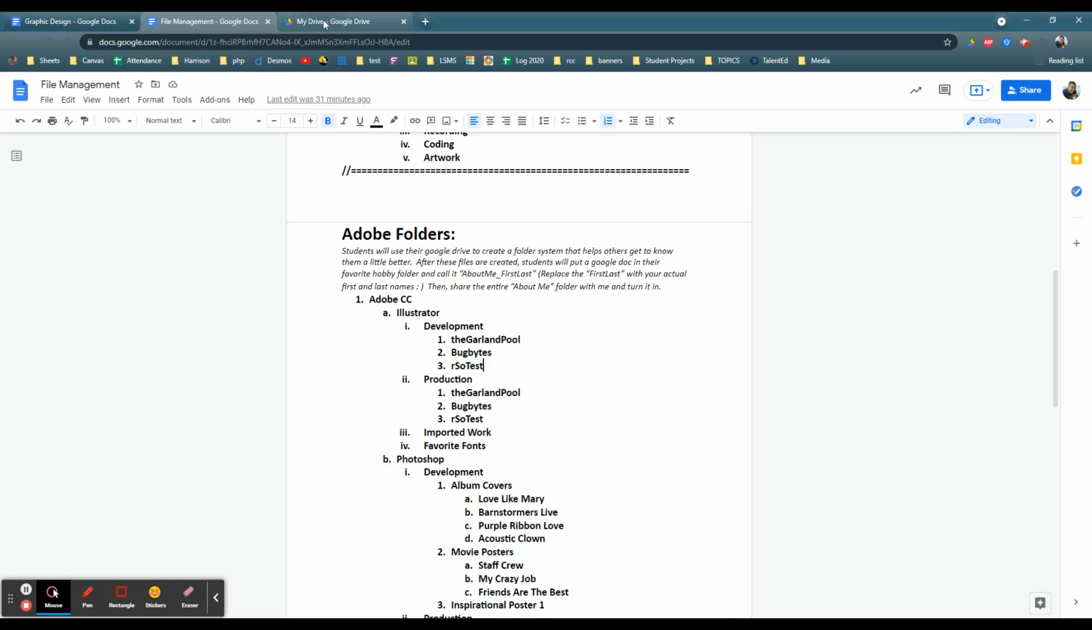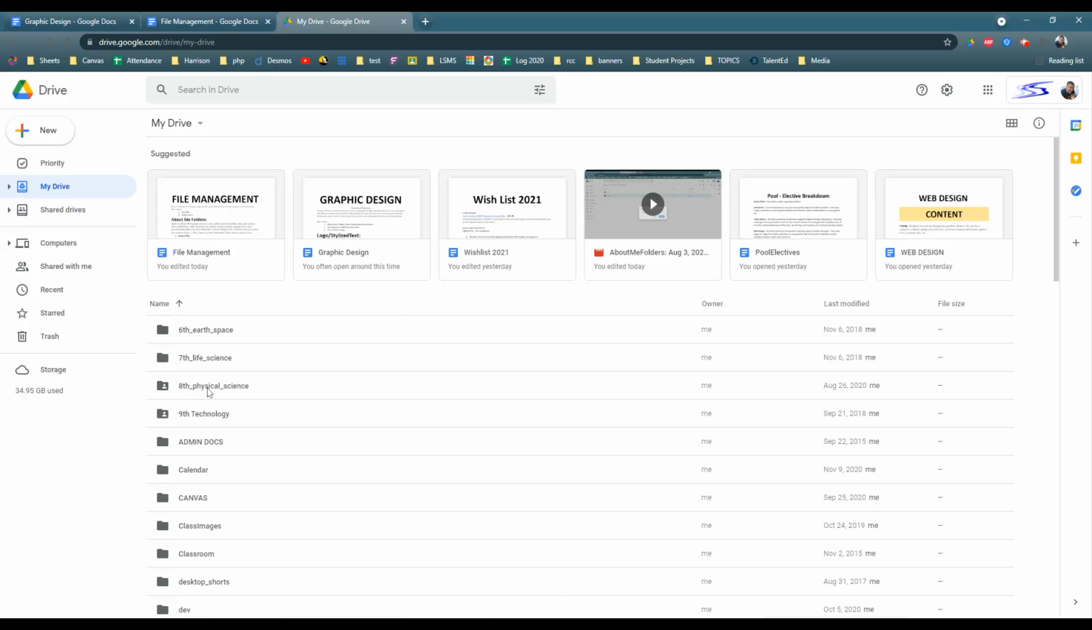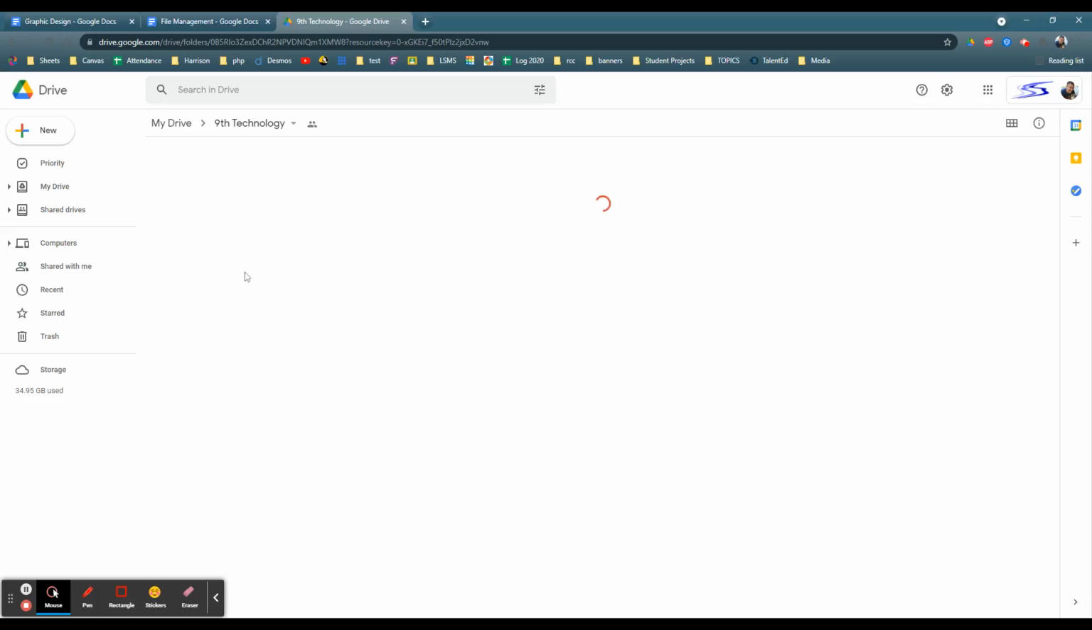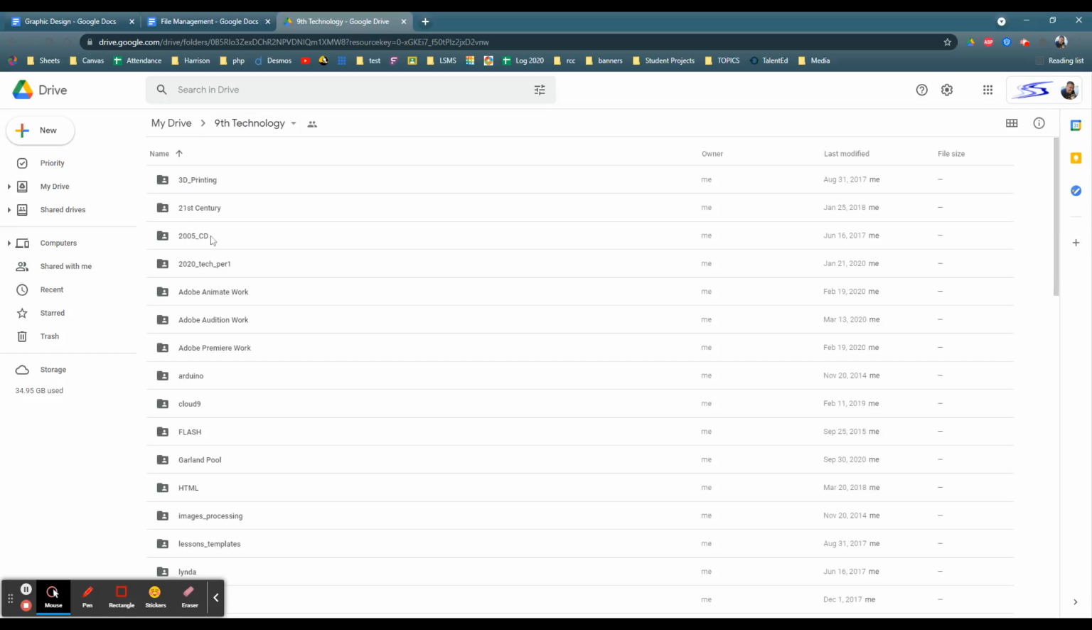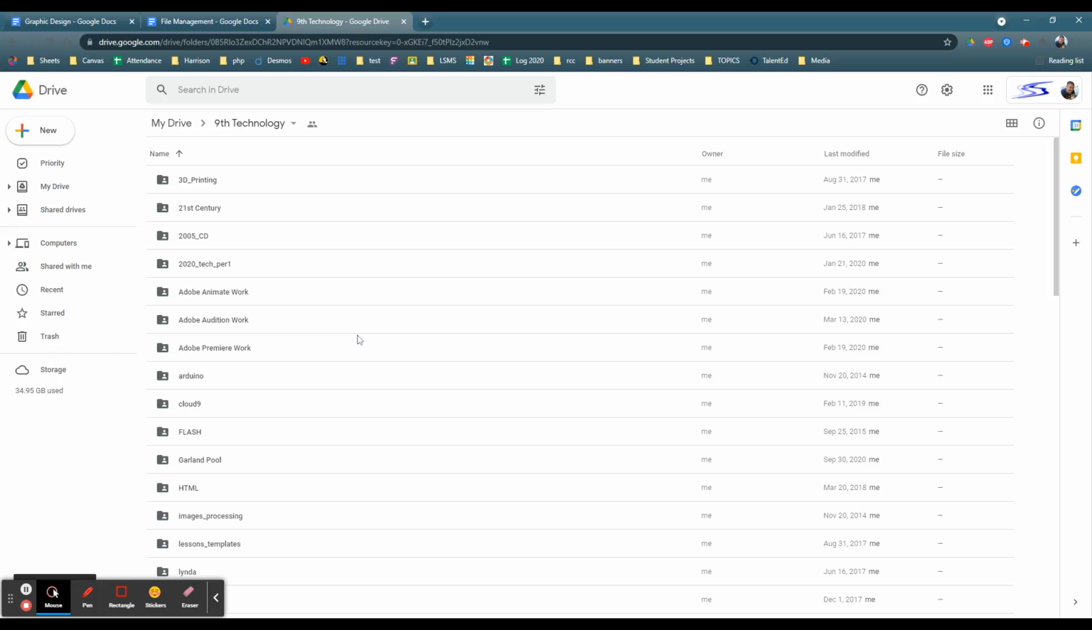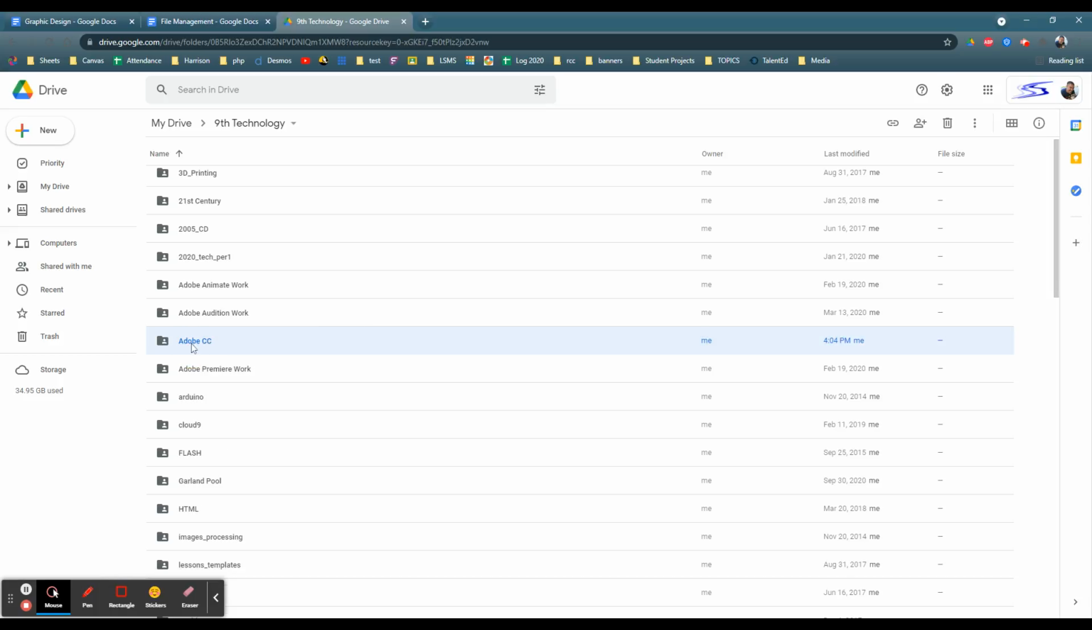So let's go to my drive. In my drive, this is my teacher drive, I have sixth, seventh, eighth, ninth technology. So I'm just going to go inside here to keep my stuff organized since it is technology. I already have Adobe folders, but for you, I want you to have your own organization according to this layout that I've shown you. We'll call it Adobe CC. That's Creative Cloud. Create that. And there it is.